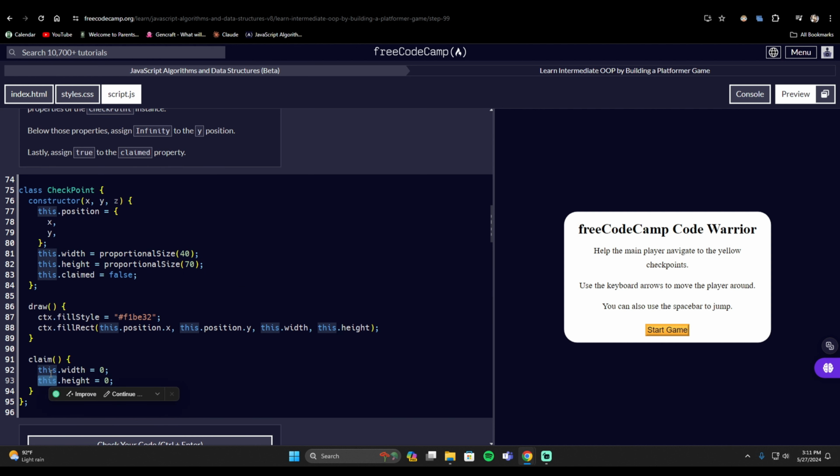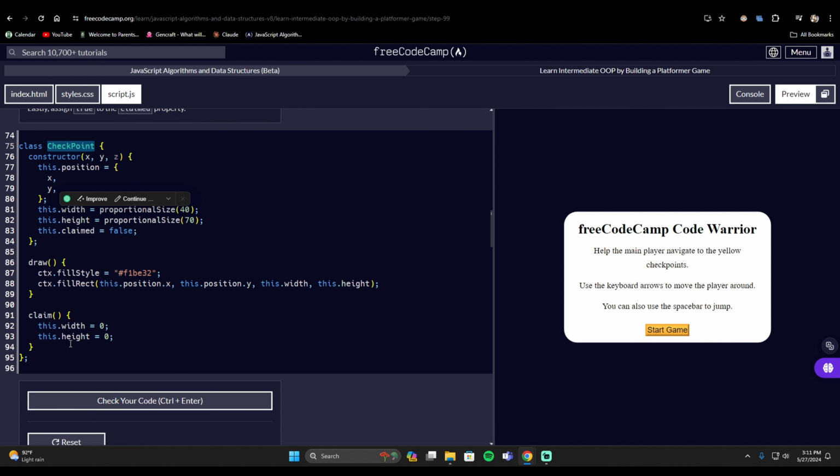When we use the this keyword, we are referring to the instance property of the constructor of the instantiated object from a certain class. In our case, the class would be the checkpoint. So if we use this with our instance property, we are referring to any of the instance properties. Per se, the width. If we use this with width, that would mean we are referring to the instance property named width inside the constructor. So I hope you get that.